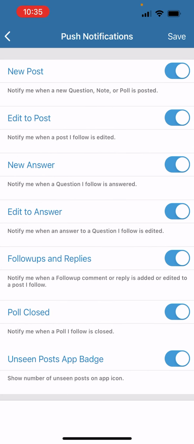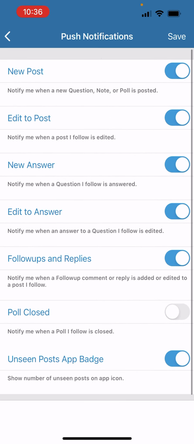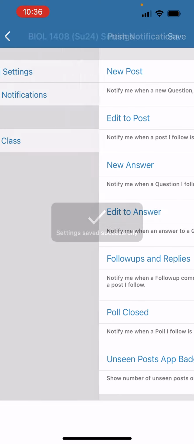I mean, we don't do a lot of polls, but hey, anything in here. Polls not due, you don't have to put that, but you want follow-ups and replies, you want edits to post, all that stuff. And so you'd save those settings.